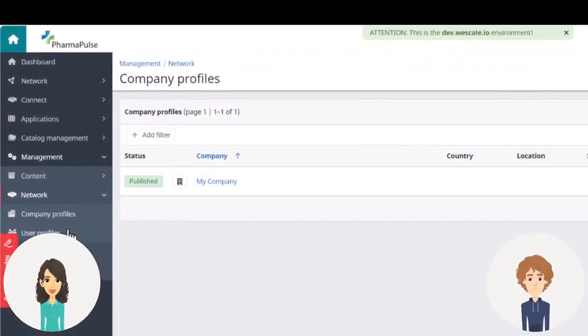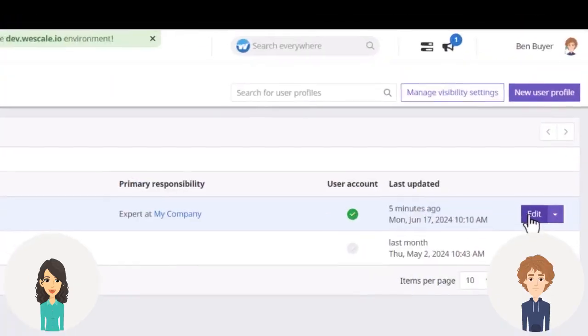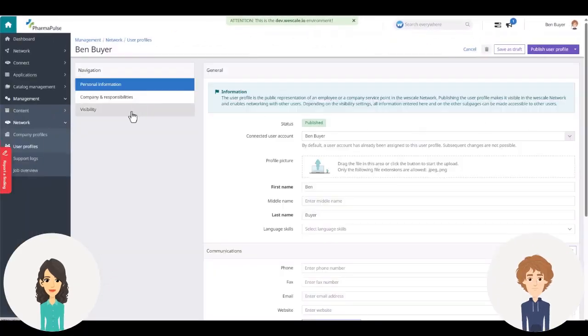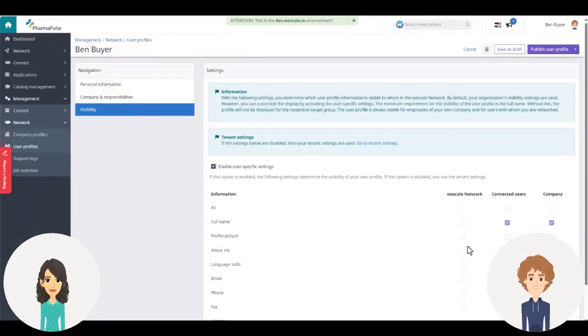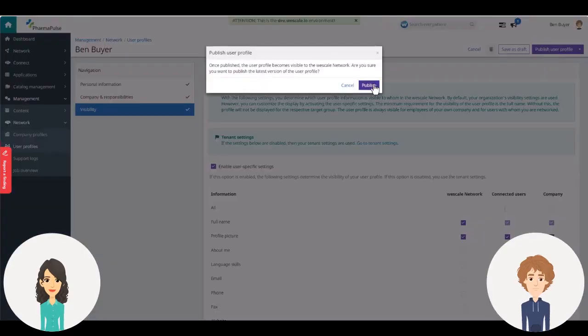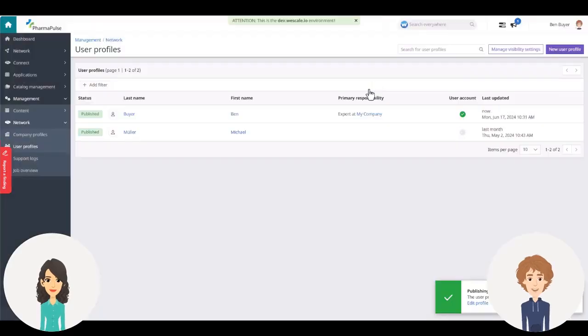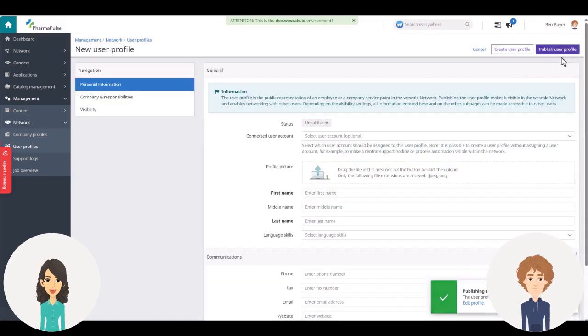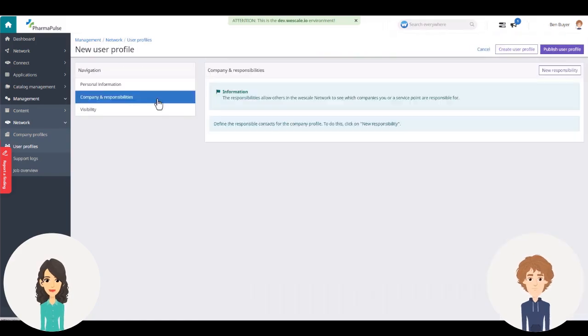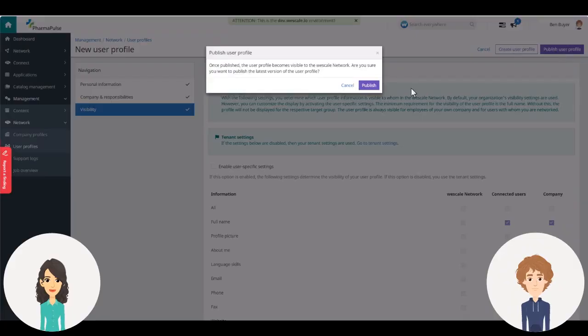As a manager of profiles, go to Management Network User Profiles in the menu. And that's where I create a new user profile. For example, for our service hotline, right? Exactly. Click on New User Profile. Enter the data and publish it.